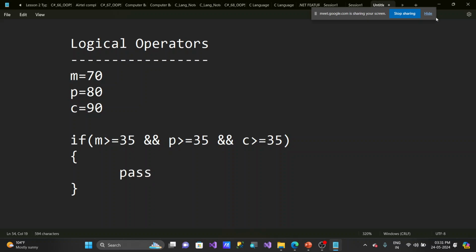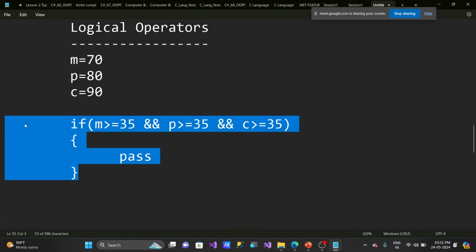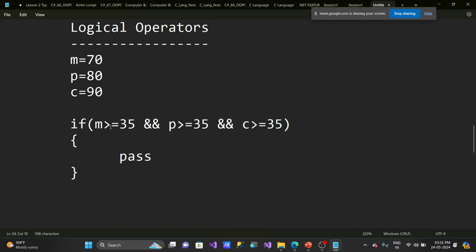Otherwise, fail. Of course, you may use a printf statement here in order to print it. I'm not talking about the result, how it is working, but the way we need to write it. We will discuss how to do this in C language with an example. But here is the point: maths greater than or equal to 35, and this symbol, two ampersands, is called AND. Physics also should be greater than or equal to 35, and chemistry also. If all are greater than or equal to 35, then only I will say the student has passed.